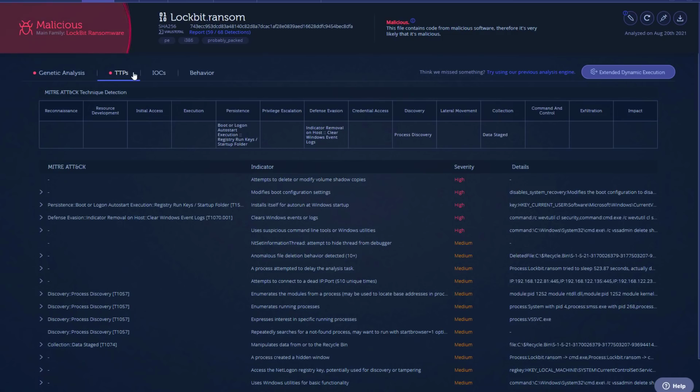Now, if we take a look at TTPs, we can actually see a lot of the MITRE techniques used by this threat. So, for example, it does have a persistence component. So it's going to auto start at boot or log on, has some registry run keys or a startup folder, also undergoes defense evasion. So it removes indicators, clears Windows event logs. So again, if you're an analyst and you're trying to get any kind of information from the Windows event logs, you're not going to find that here.